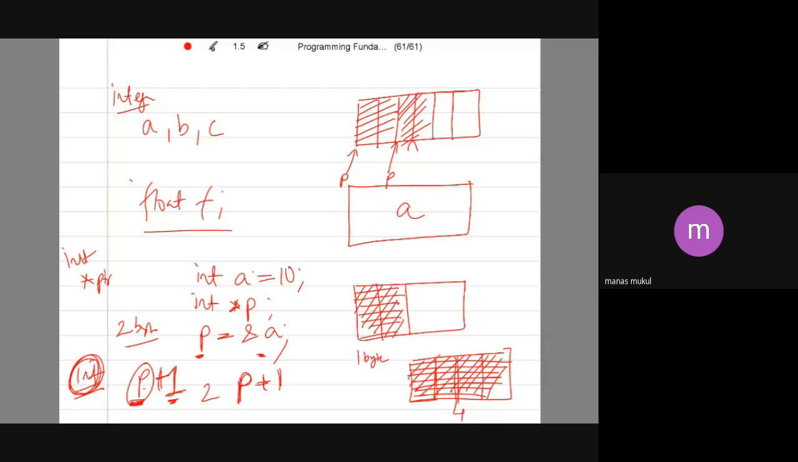Suppose I declare a pointer as a floating point pointer, PTR. Now if I do PTR plus 1, by how much is this PTR going to shift? In this case, it is going to shift by 4 bytes. Why? Because a floating point number basically occupies 4 bytes of memory. So the pointer shift will happen by 4 bytes. Did you understand this concept?